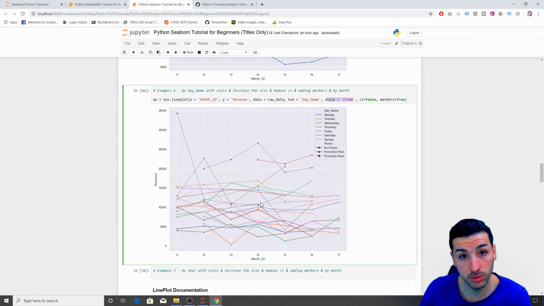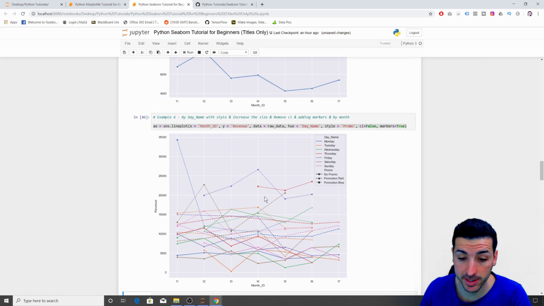So what we get out of this graph, very quick insight, is that this purple here, so this Friday with promotion blue is actually killing it. And then this line over here, which is red, so this Thursday with promotion blue again is actually doing very well. If I want to simplify this even more, I can change the month ID into year.